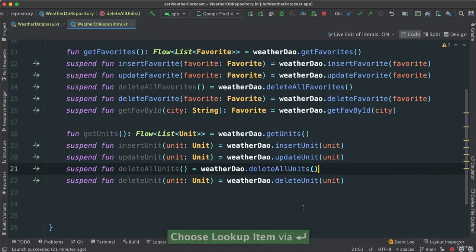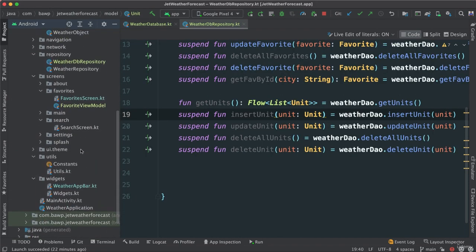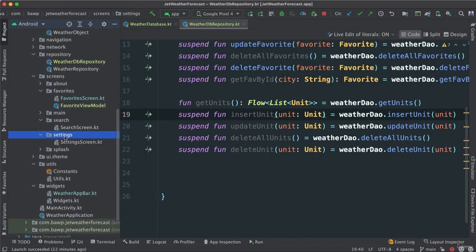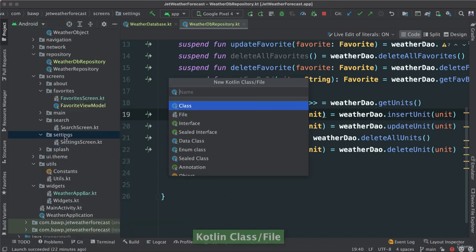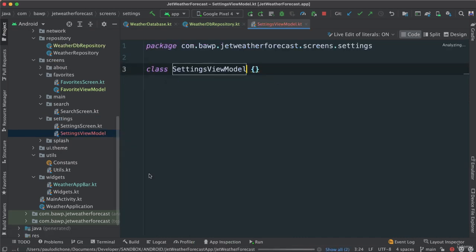Okay, that's fine. Again, I'm copying and pasting and not explaining much because if you have been following us, this is not something new. We've done this before, and you can just go back to previous videos if you are not remembering what we've done. Next thing, we need to create a settings view model, right? So, new Kotlin class, settings view model. So again, it's going to be exactly the same as favorite settings, or view model, I should say.